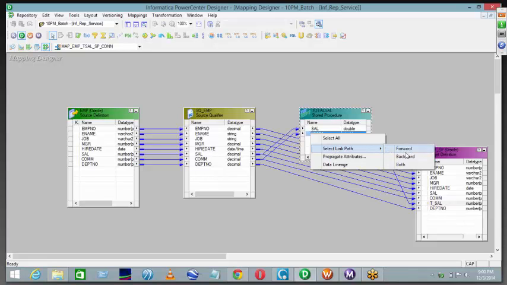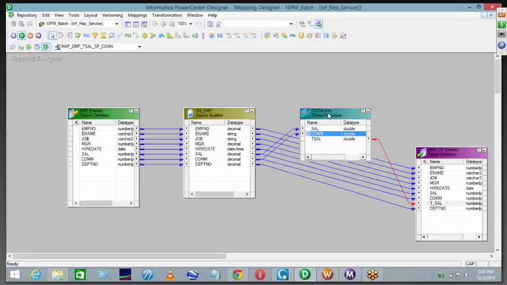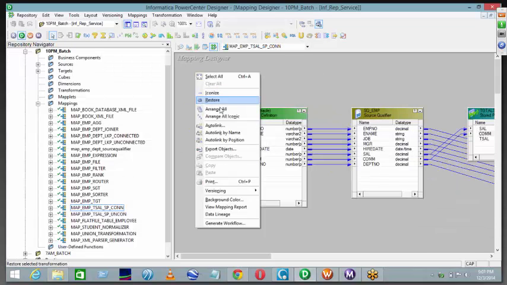For example, if you want to use forward only, so from the total salary stored procedure to the target, this is only the forward direction. So you can check here only. For example, only backward, so you can select from here only. When you select both directions, from top source to target, you can track this. This is very easy to track a particular column's logic. It's very important in real time.